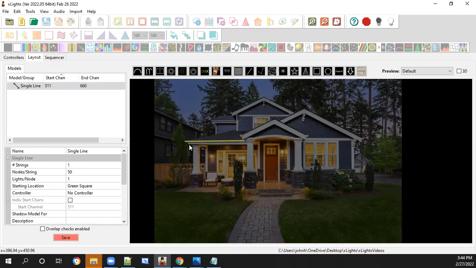Notice the green box on the left is your starting point and controller connection by default. Blue box on the right is your endpoint. You can reverse the starting location in the model configuration tab and switch back and forth to green and blue.